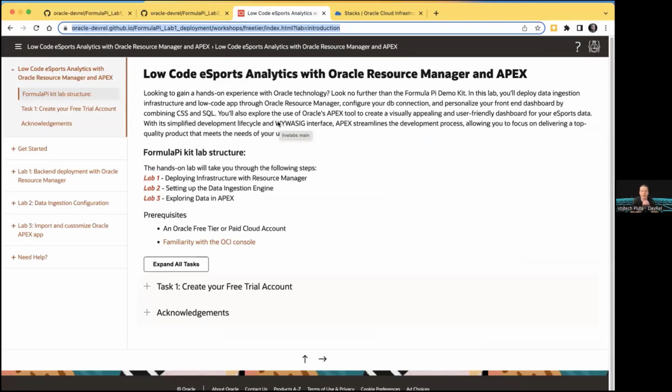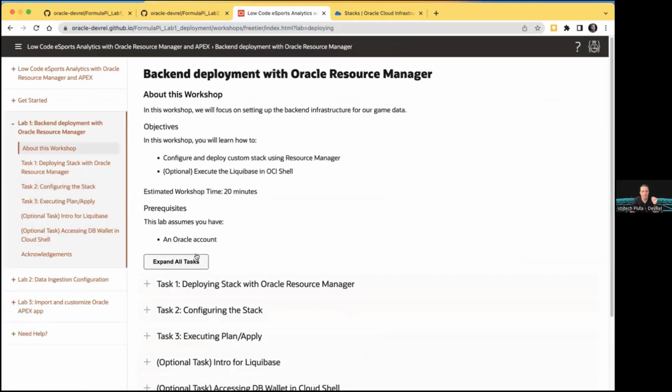In there, you can see the introduction and some of the things that we just showed you in terms of deploying the free trial account and so on. So again, if by any chance you want to carry this on and come back to it at your own leisure, it's all out there for you. So let's start with lab number 1. Let me just open that.